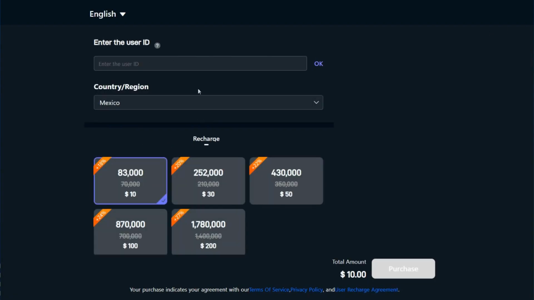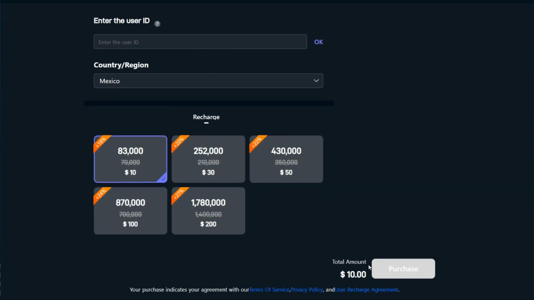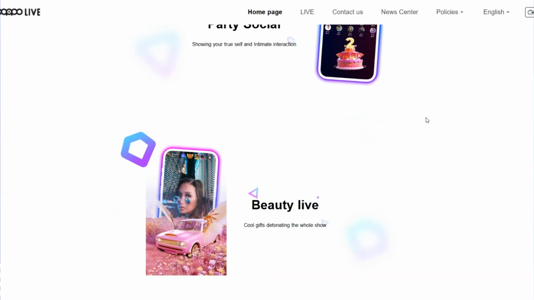Also, if you use GCash, you can do it without any problem. You can select the amount, etc. So that's how you can do it, guys.